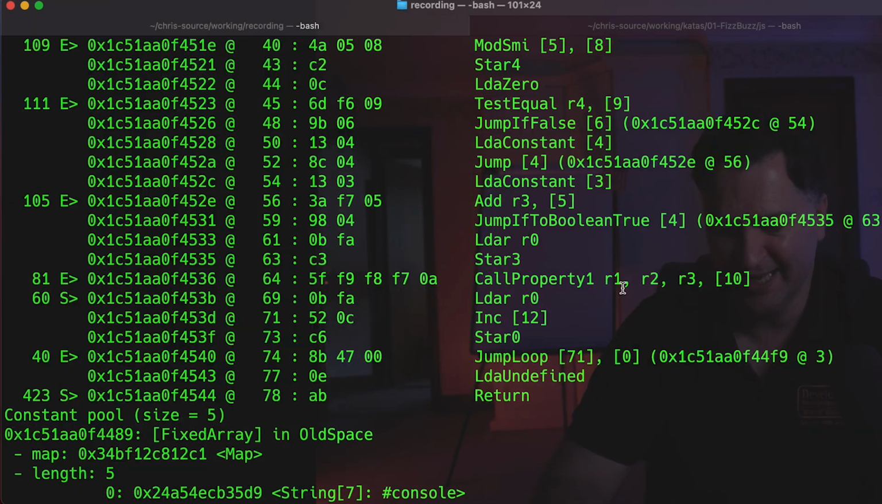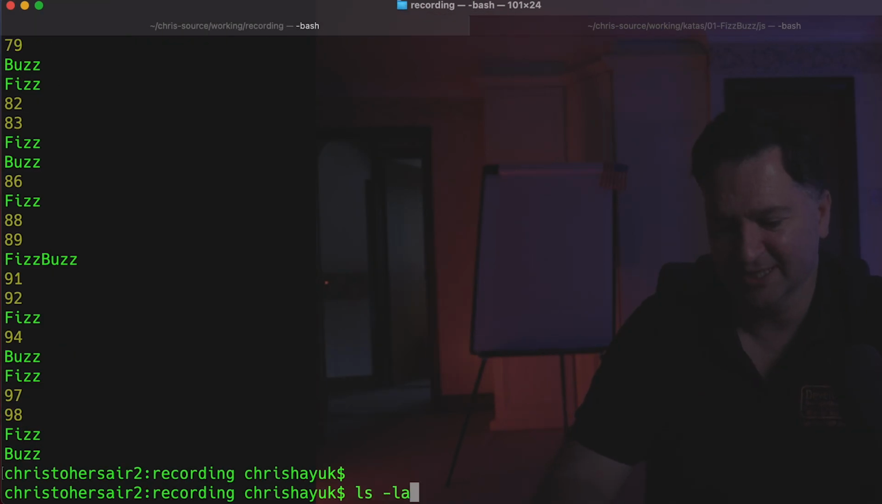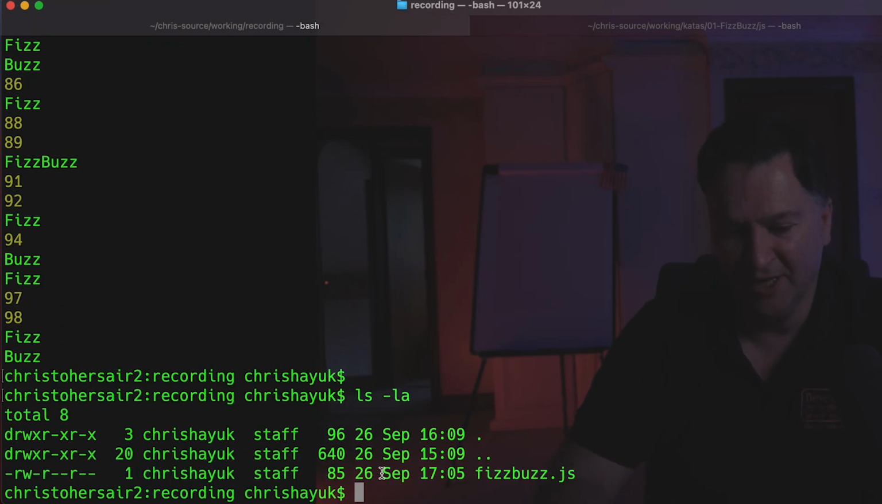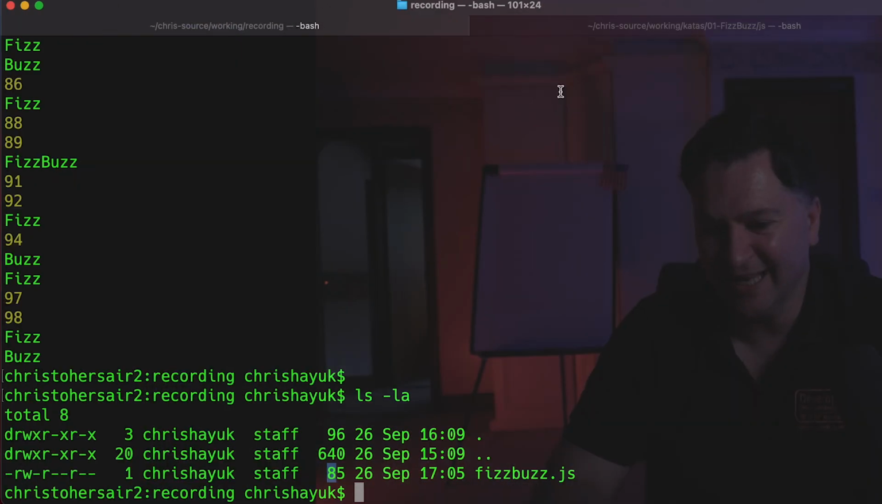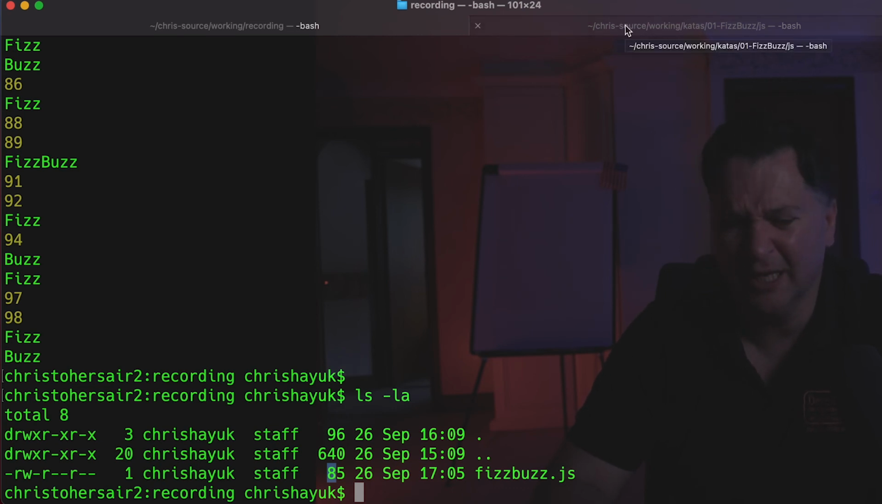So if I save that, and if we just look at the size of the file here, you can see that this is 85 bytes, which isn't bad. Now, if you were going to be absolutely insane about this, you could bring it down even further. I think the smallest I've got it down to is about 62 bytes or something like that, which was quite painful to do.